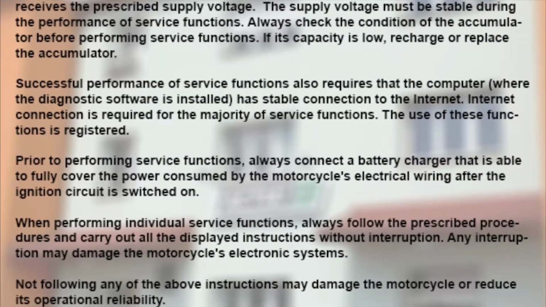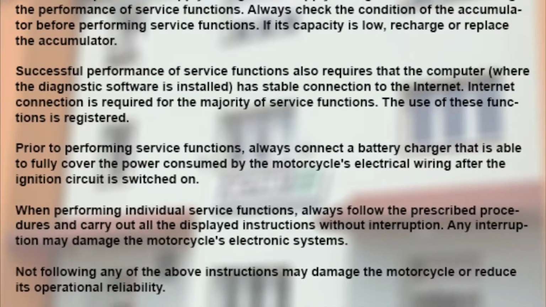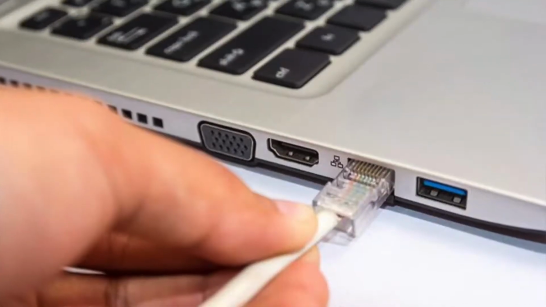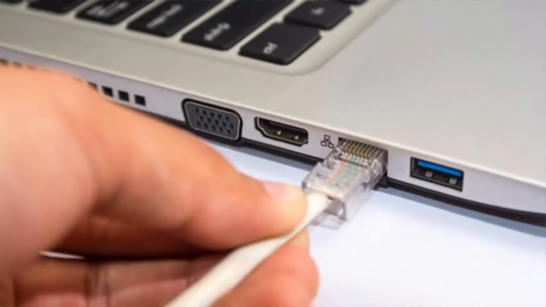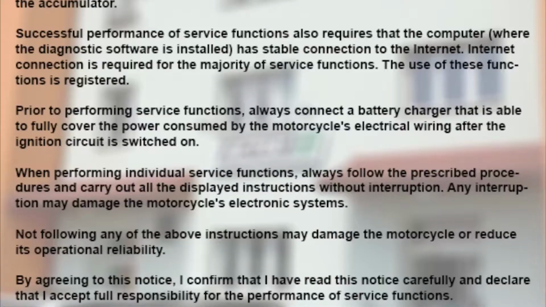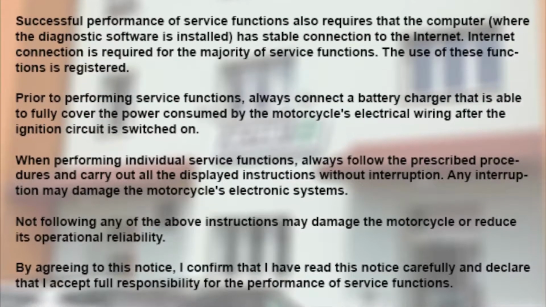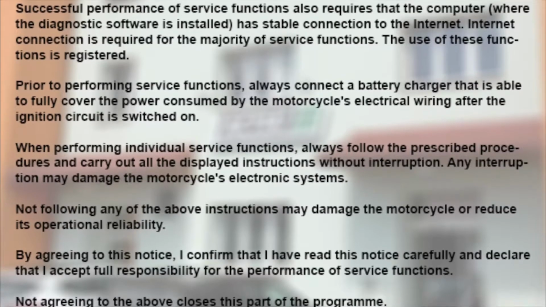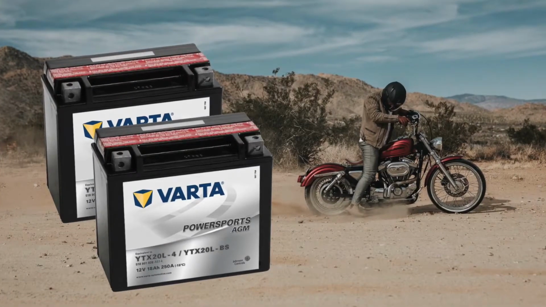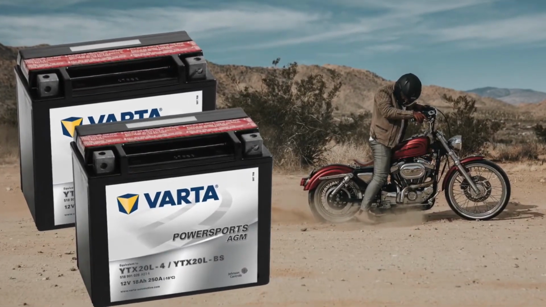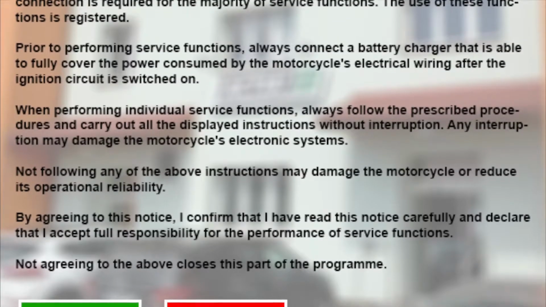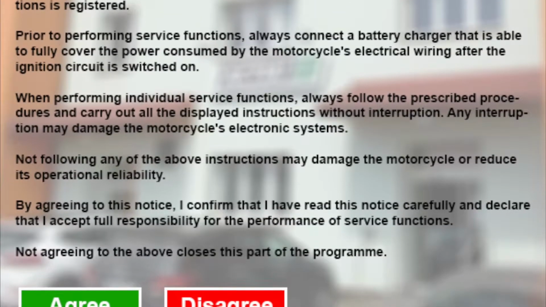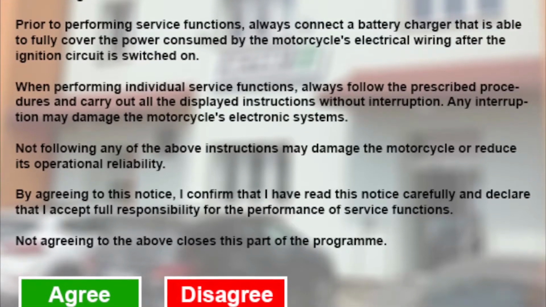Successful performance of service functions also requires that the computer, where the diagnostic software is installed, has stable connection to the internet. Internet connection is required by the majority of service functions. The use of these functions is registered. Prior to performing service functions, always connect a battery charger that is able to fully recover the power consumed by the motorcycle's electrical wiring after the ignition circuit is switched on.